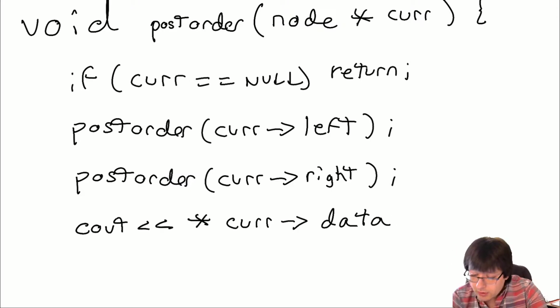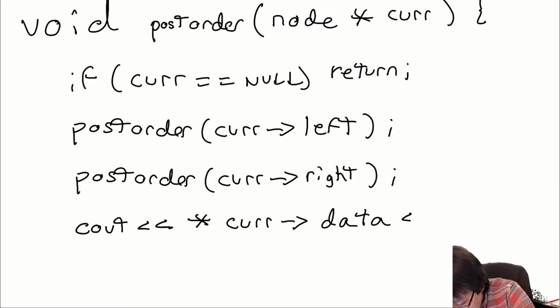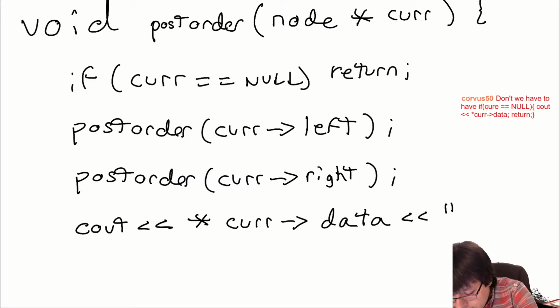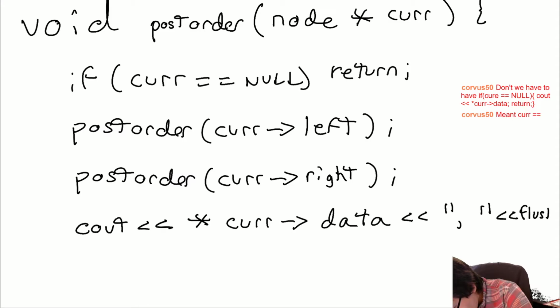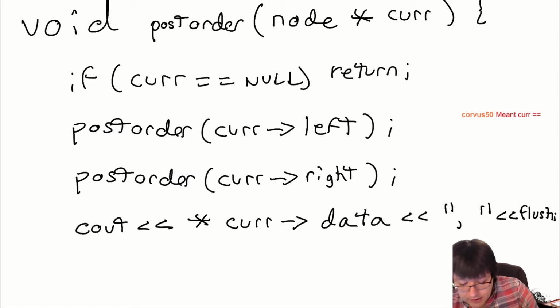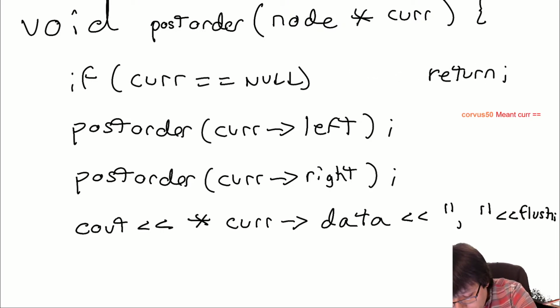Okay? So from there, I'm going to put a comma to separate them and a space. And then just to make sure things print out in the right order, I am going to flush. Okay? And maybe at the end when it says null, maybe I'll do two things here. I'm going to cout an endline so it looks prettier.